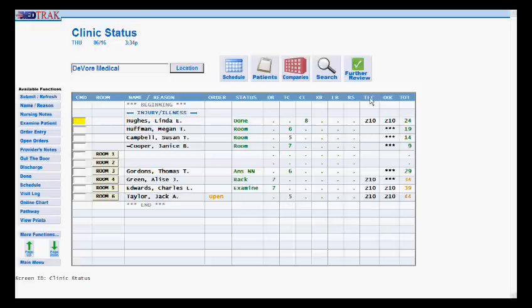This column and this column represent the last tech and the last doc to see the patient at this visit. And the last column represents the total elapsed time that the patient has been in the medical facility.